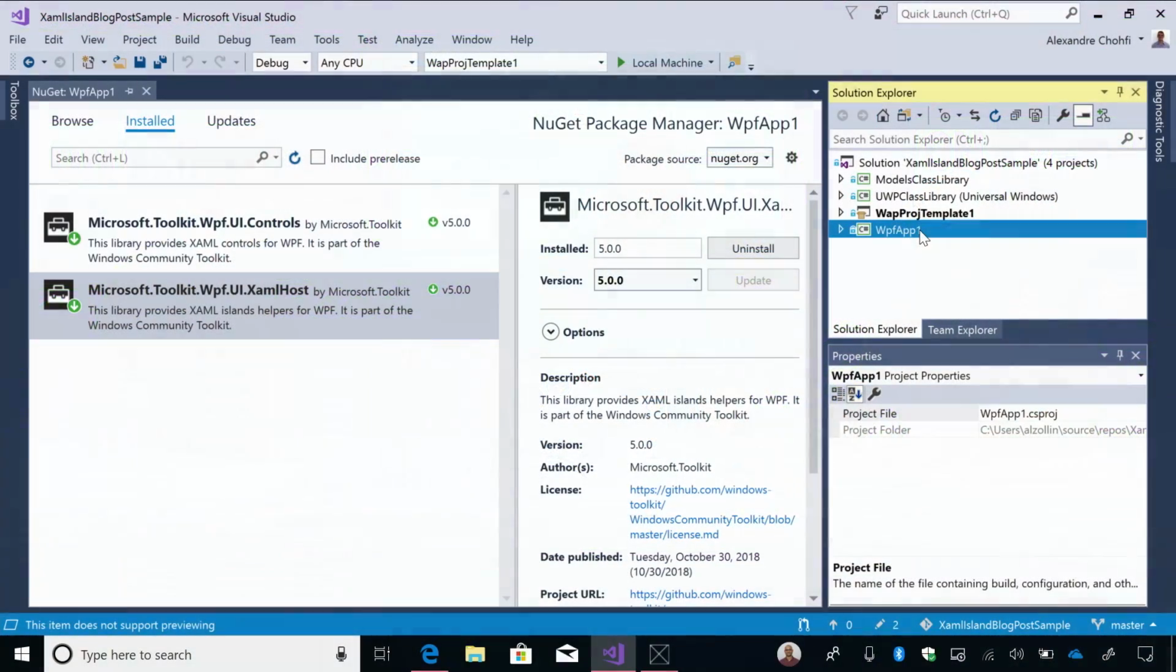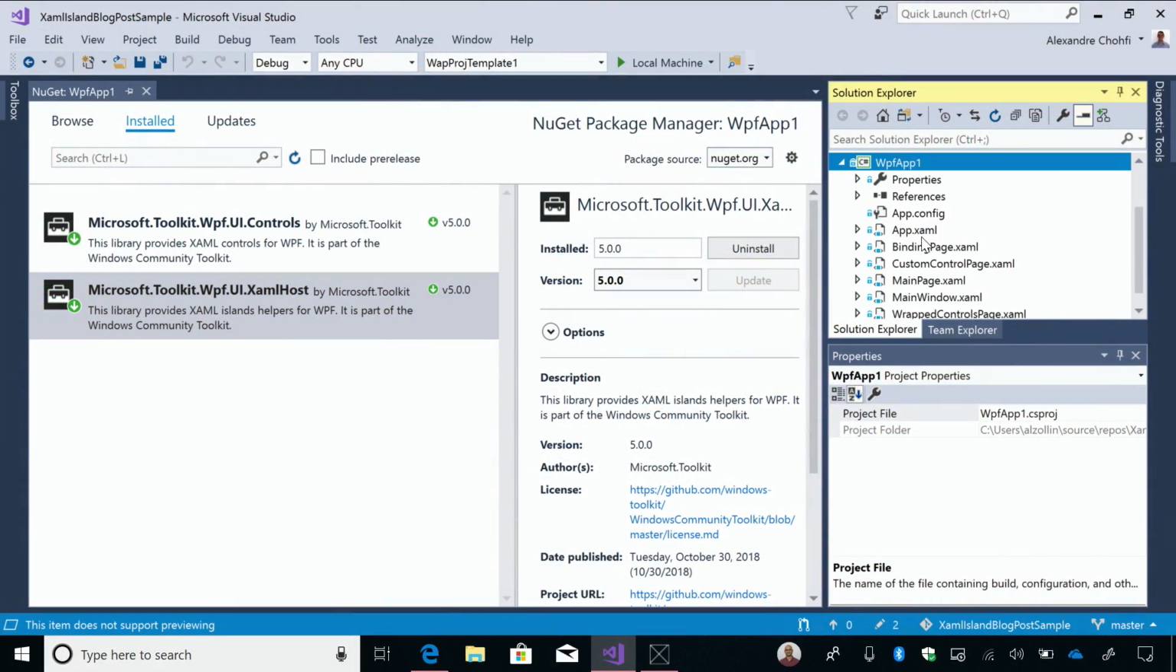Okay, so the XAML host is what enables this XAML island, basically. So I install that, and now I can inject XAML, instantiate it, and use it. The WPF UI controls is a set of pre-existing controls that are available to me. So like a map widget, I want to drop that in. I get that out of this reference. Exactly. Okay, fantastic.